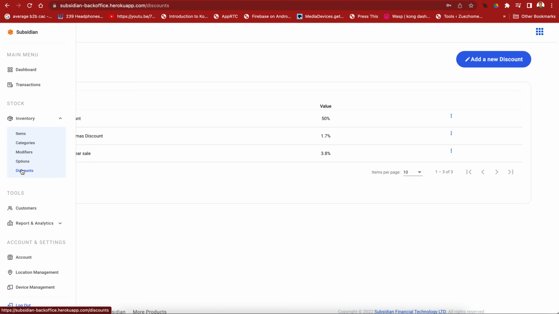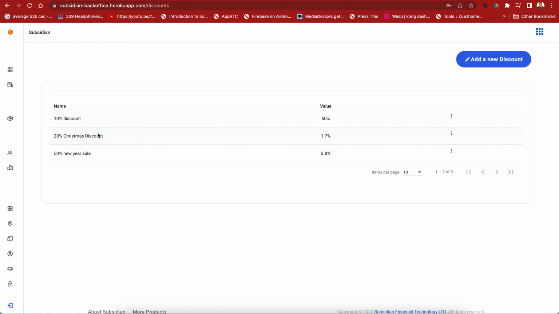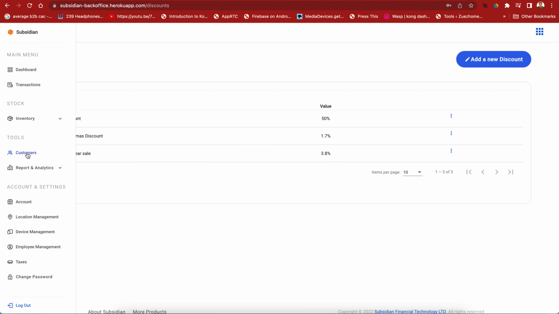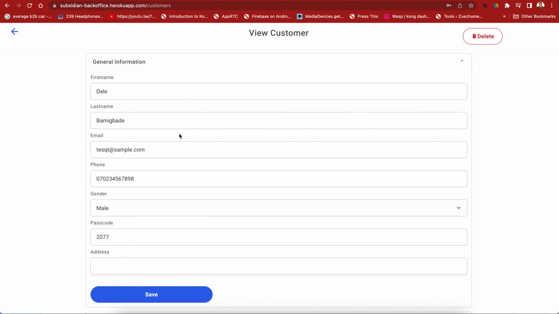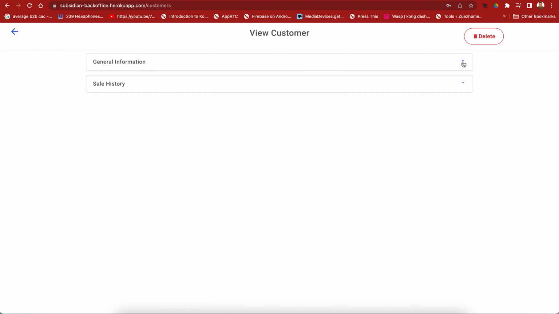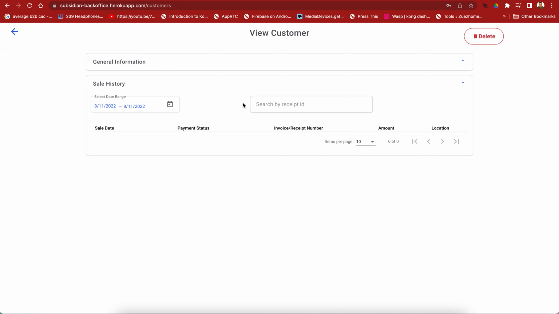So we go to discounts. Here you have the discounts that you can apply to a sale from the POS terminal. Then under tools we have customers. Here you create a customer or import customers, and of course once you click on a customer you see their details. Let me just minimize this, then you can see their history as well.